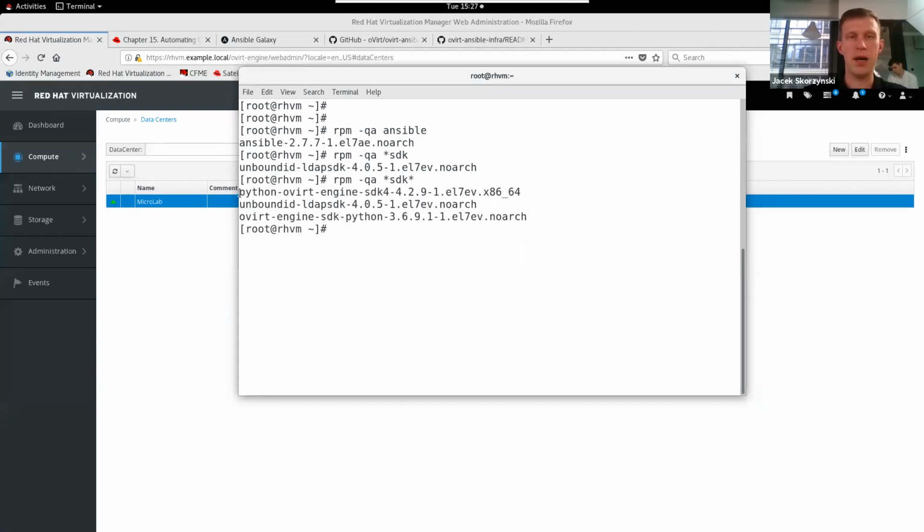We've got Python oVirt SDK version 4.2.9 something. Yes, it is crucial to have this one corresponding to the version of your manager. So we've got Red Hat Virtualization 4.2, and we've got Python SDK 4.2. Yes, that's something we need. You should have 4.3. I should have, and I will have.